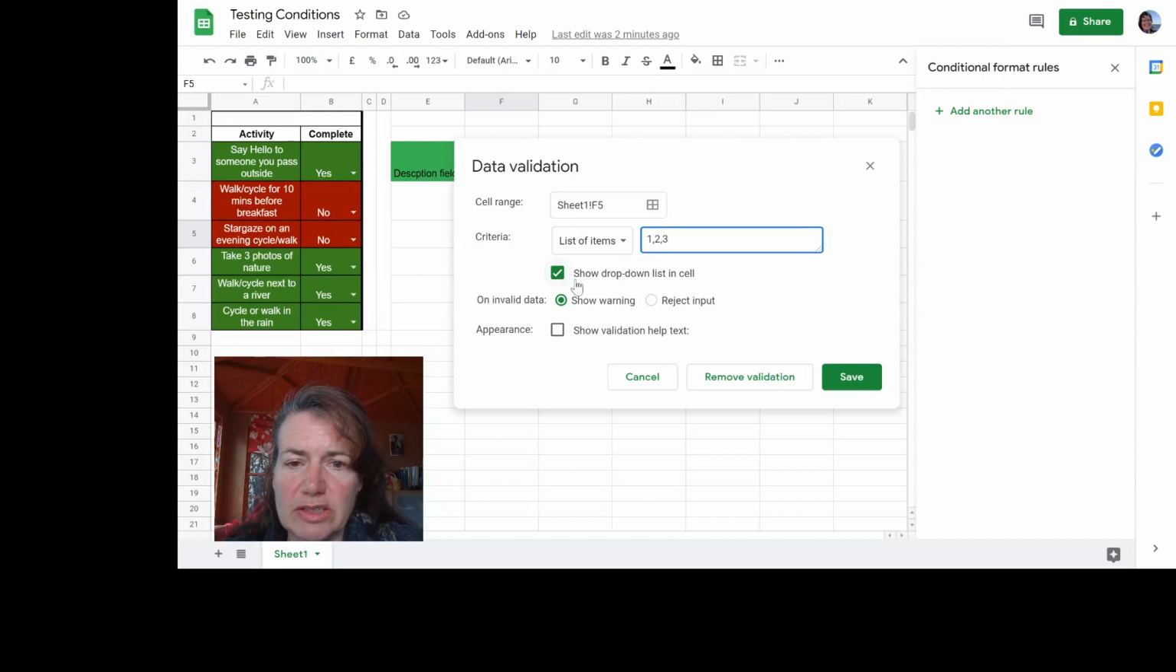So that's why we've got that ticked. I've also left it saying show a warning if it's invalid. You could actually change that to say reject something. If somebody put in the number 4, it should basically say that's not allowed.